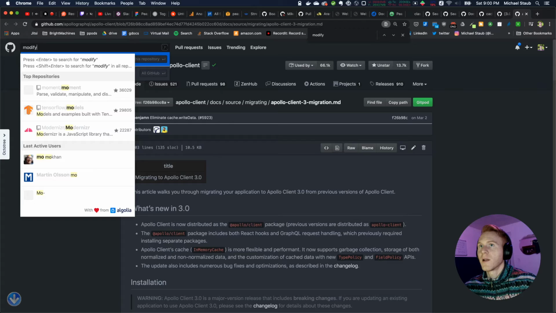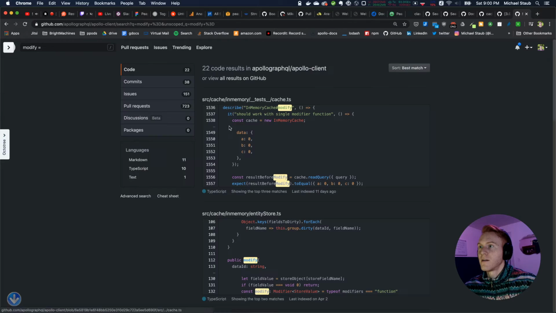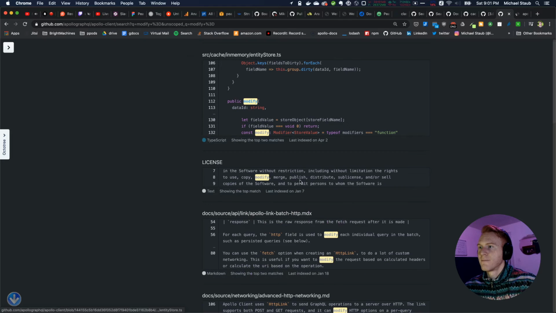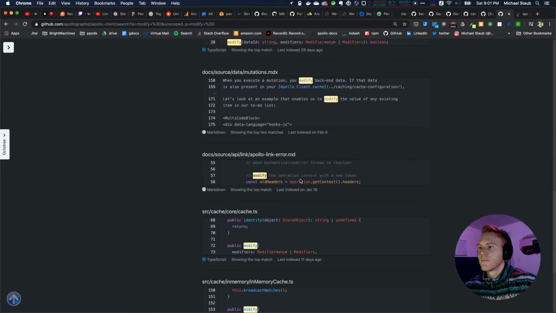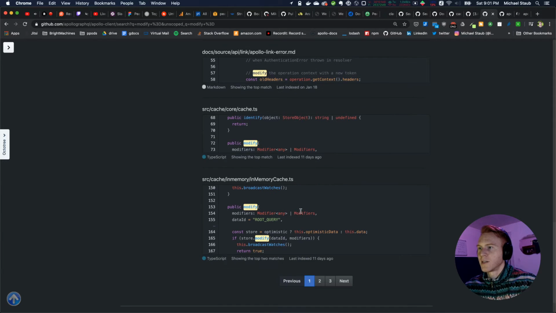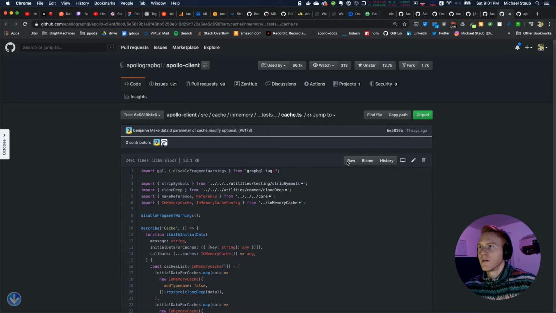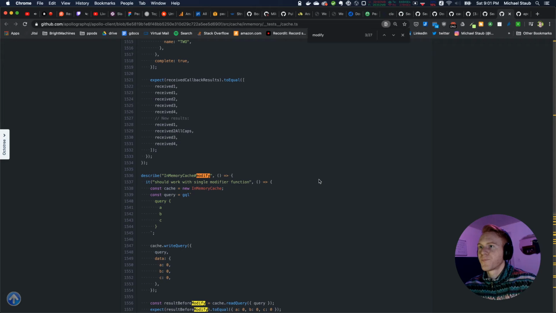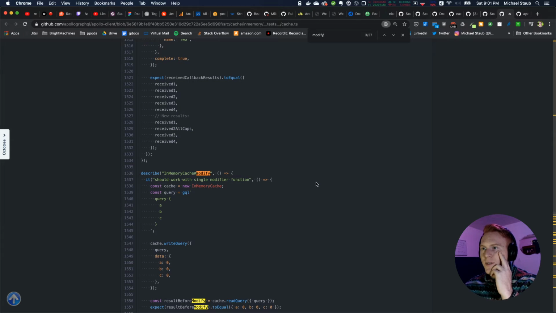Let's see. I should just clone down this. Here it is. Test cache.modify. Entity store. Here. InMemoryCache modify. Modifiers, data ID, root query. Let's look at the test. The test is going to tell us how to use it. Should work with single modifier function.